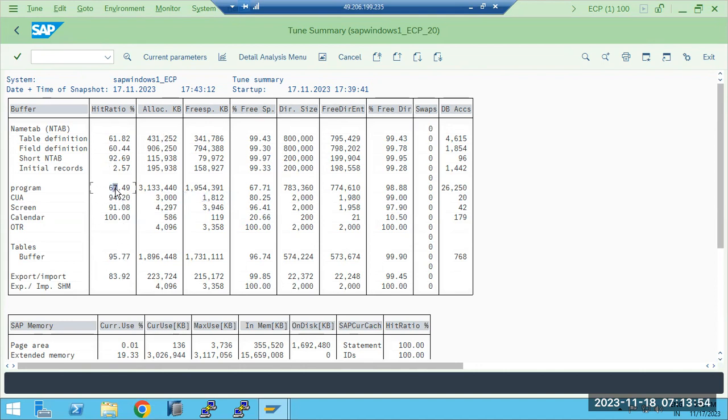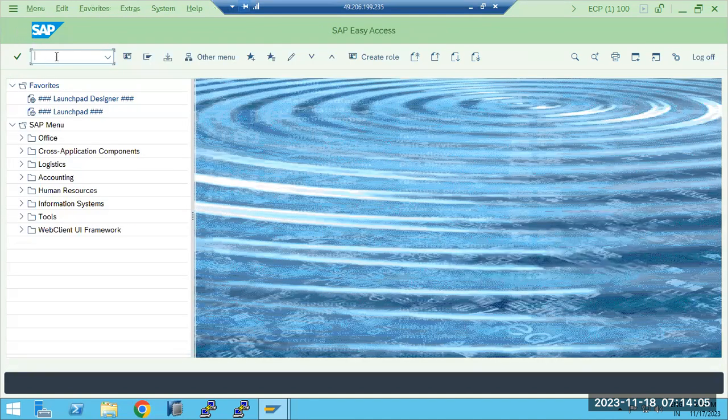Now you see program buffer 67%, so 94, 91, it has decreased. When you start using the system, it will increase. Now you observe after 1 hour, 2 hours; the swaps will be increased.